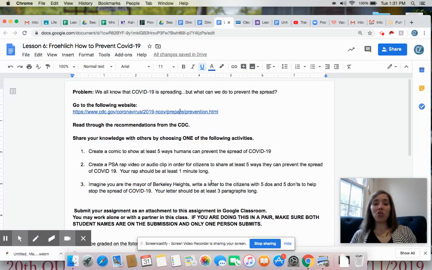Or you can imagine you're the mayor of Berkeley Heights, and write a letter to the citizens with 5 do's and 5 don'ts to help stop the spread of COVID-19. And it should be at least 3 paragraphs long, that letter. You don't have to do all these things. You choose one. Choose the one that you think you're going to do best.